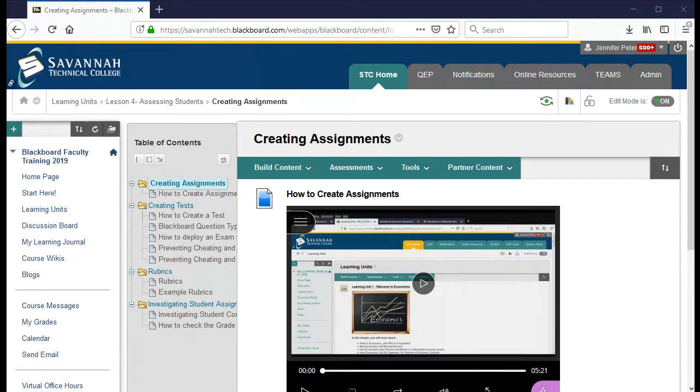Turnitin is free to use, and once students submit their paper through Turnitin, it will check their paper against any internet resources, any professional publications, as well as other student submissions. So this will tell you whether or not the student has created the material on their own, or whether they maybe got that material from another source and didn't cite it properly.